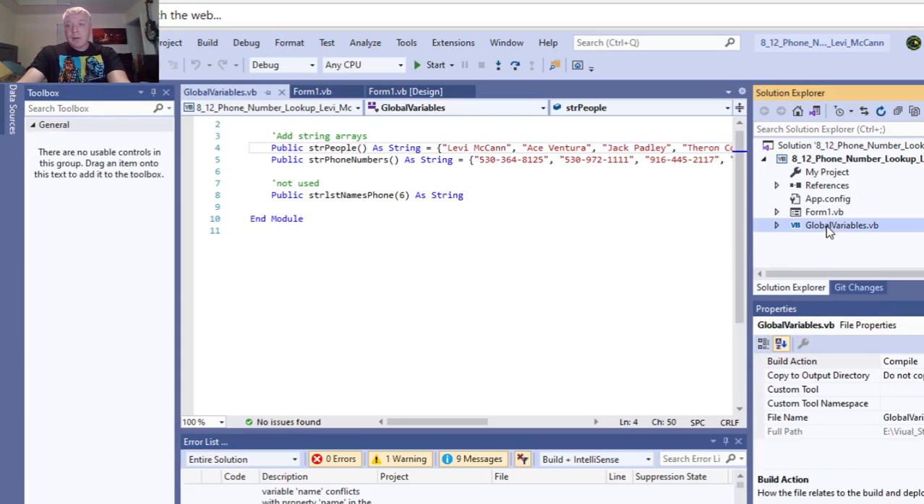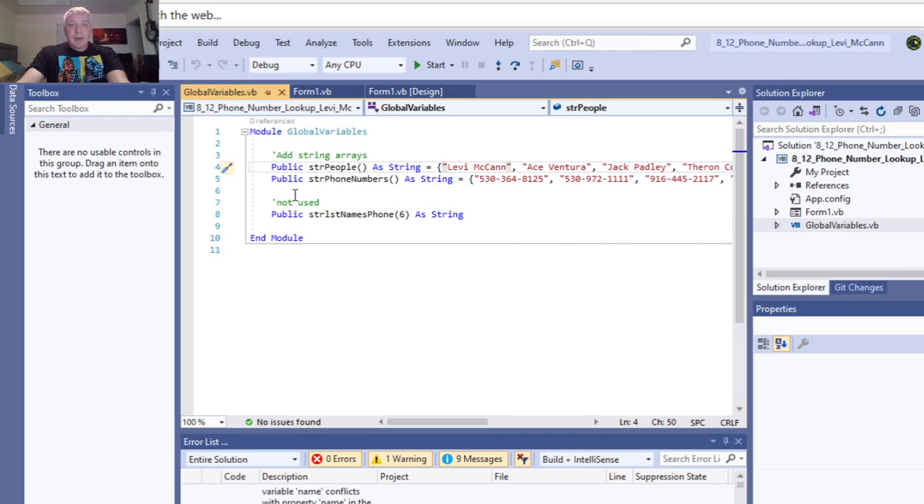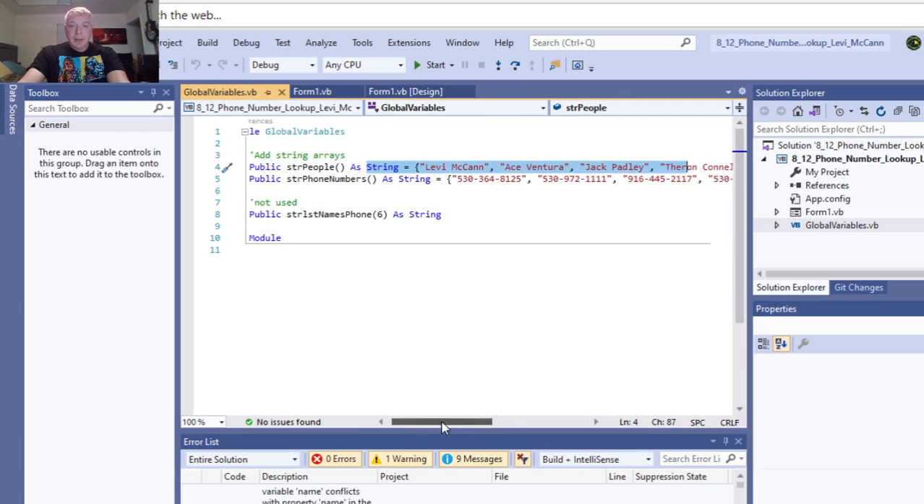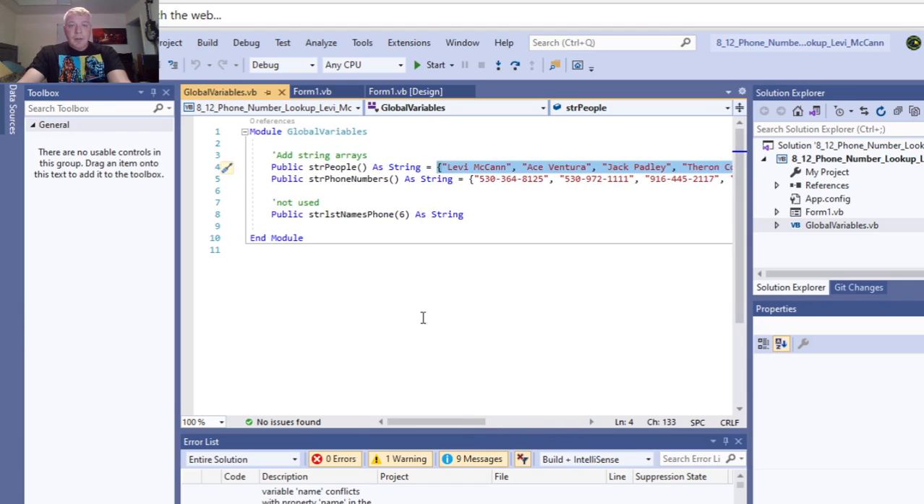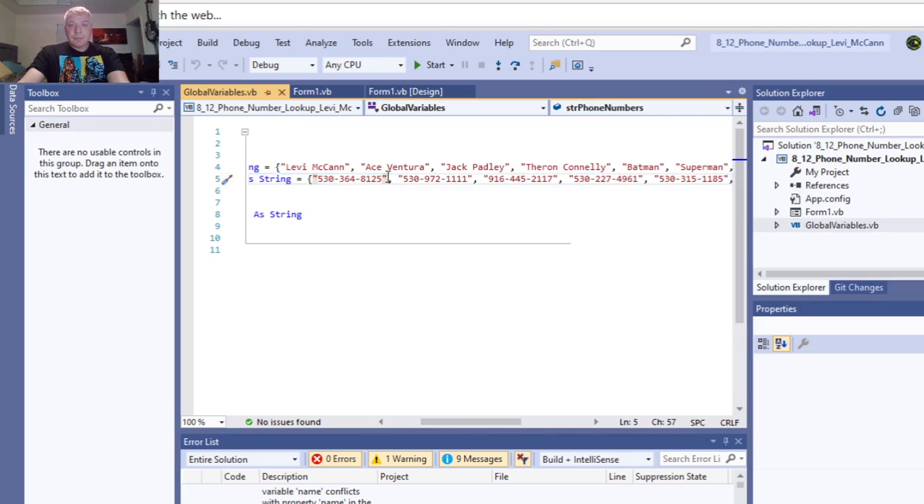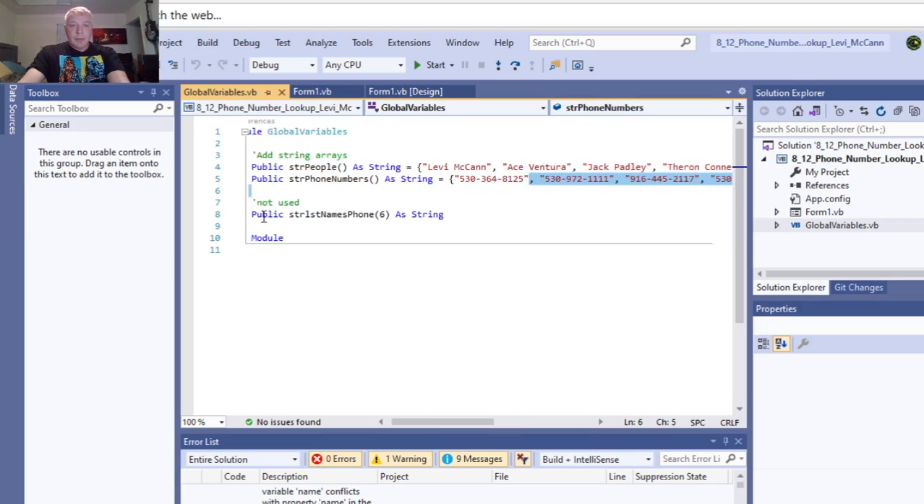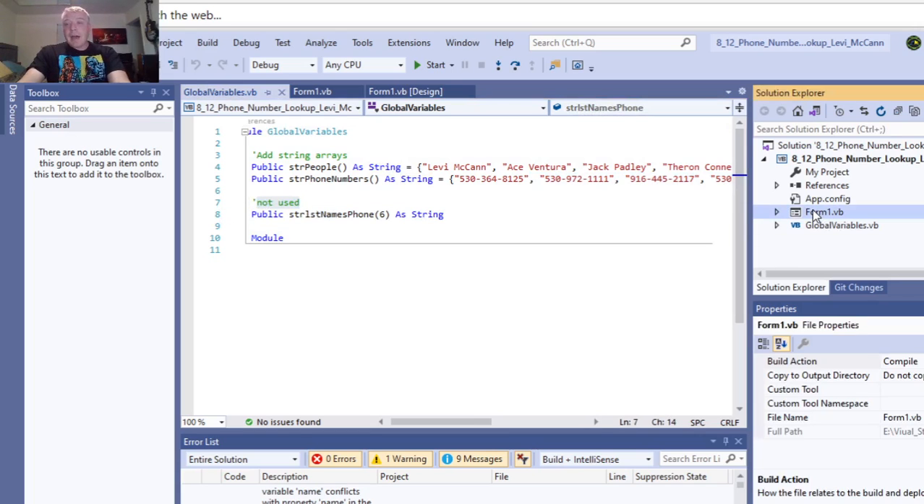So we put a bunch of stuff in our globals. So let's take a look at that. We got our two global variables here, the string array of people that puts in the first list box here. This is our array of people. And then our second array are the phone numbers that's entered in here. And then this one, I was going to use this for something else, but I realized I didn't need it. So it's not used.